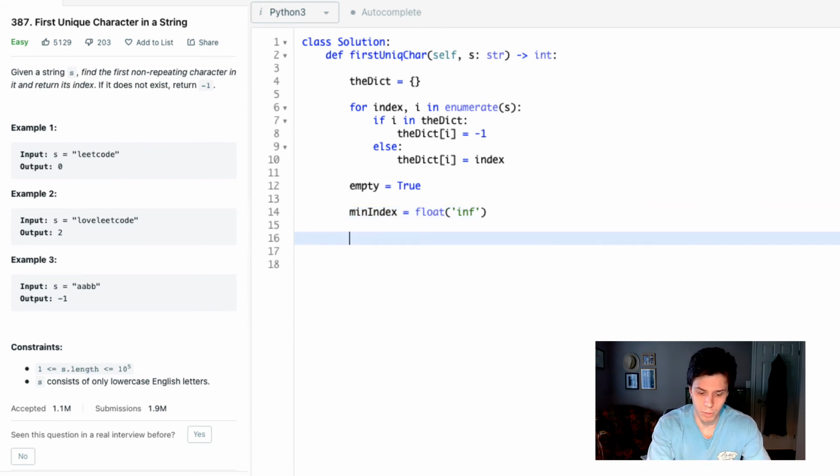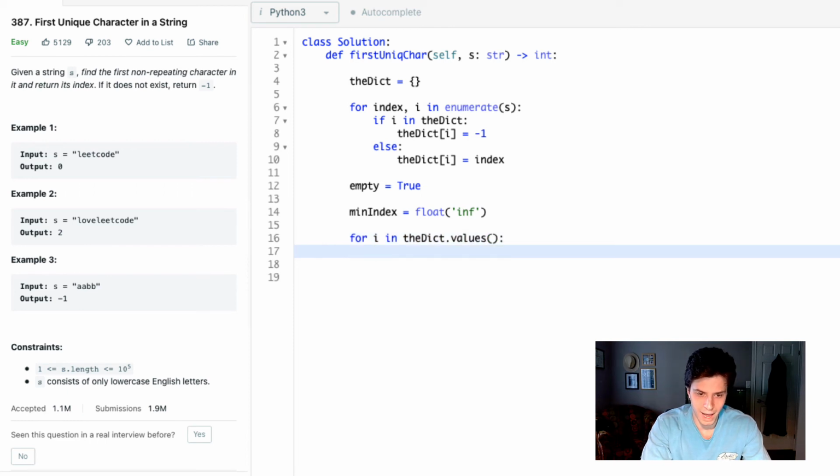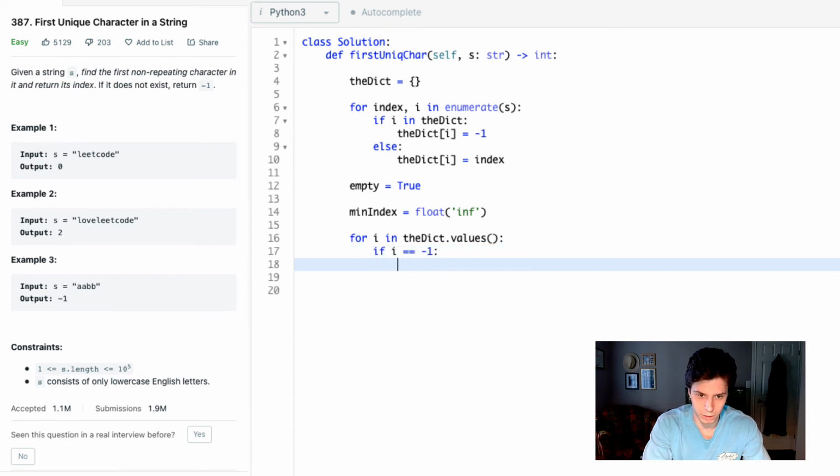And now what we have to do is iterate through the dict values, for i in dict.values. And this is going to give us the values of the dictionary, so essentially all of these indices or all of these -1s. Now what we're going to say is if i is equal to -1, we're going to continue, right? We don't want to deal with -1 entries. The whole point of a -1 entry is that it's not a candidate to be returned, right? So we're going to continue.